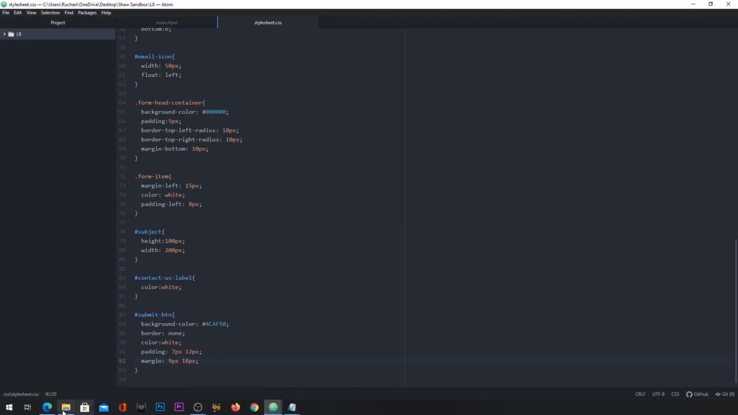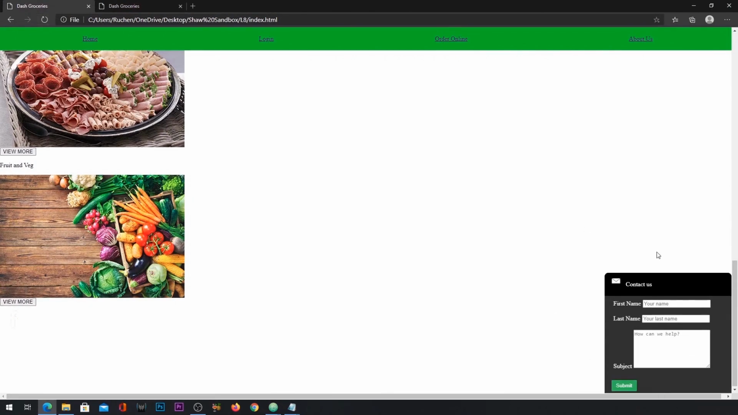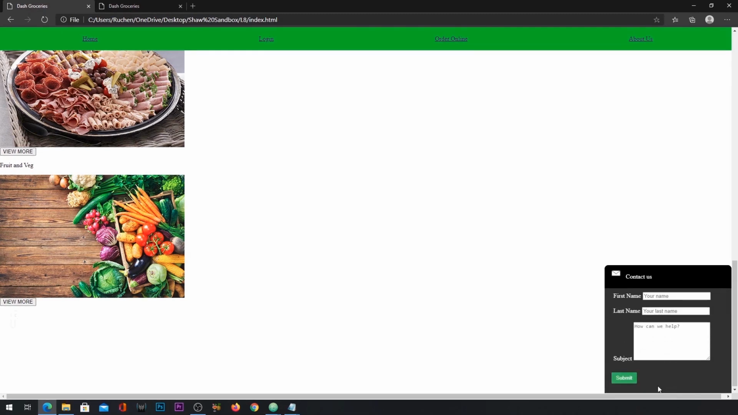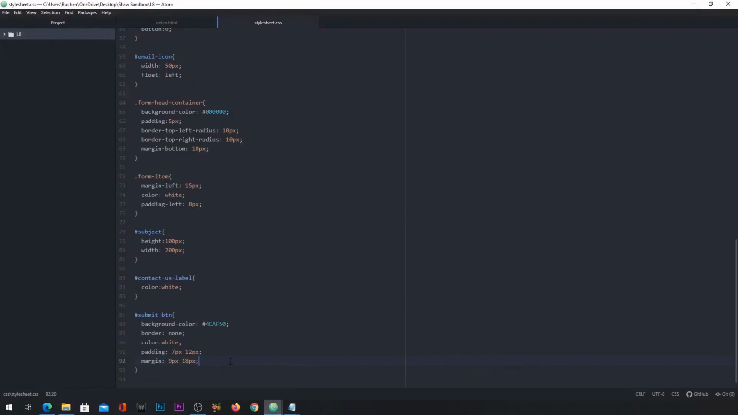Let's save. Let's see what we have so far. And there's our form. Our form has now appeared. You'll see that if I hover over this, our form transitions nicely in and outwards to our scene. That padding and margin we added was just around here for the submit button. We're not done with our submit button yet.